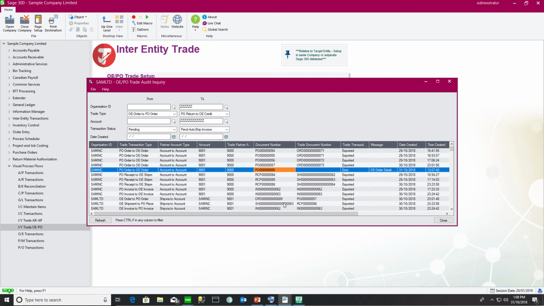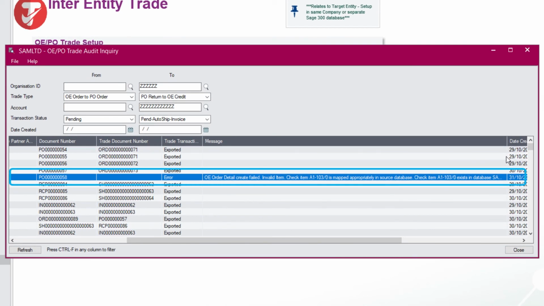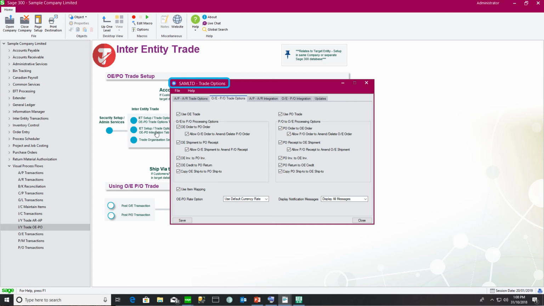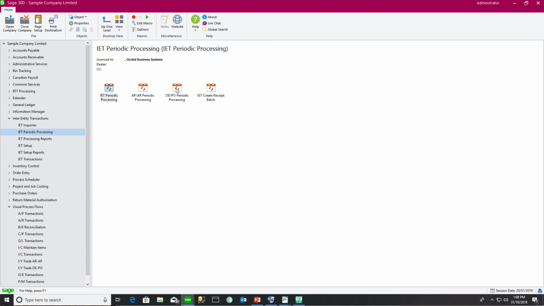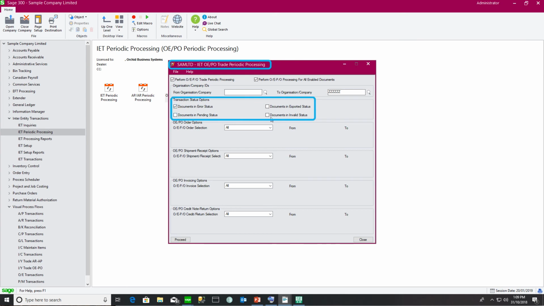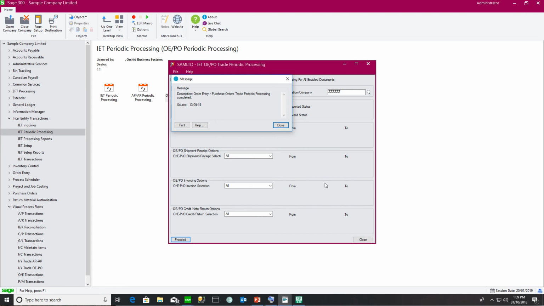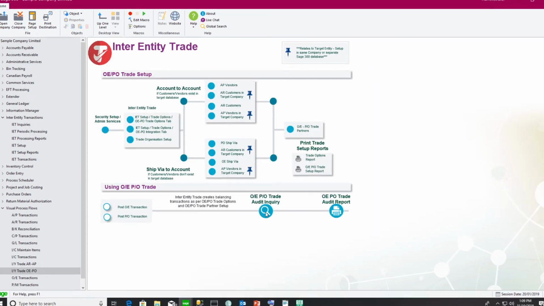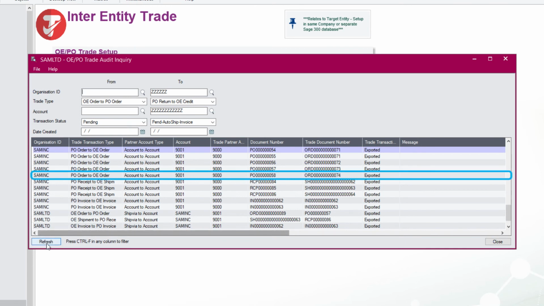So this is an error entry, and it's telling us that item A11030 is not appropriately mapped from the source to the target database. Once we correct the error, in this case I'm going to turn off the item mapping, we can reprocess the entry through the periodic processing. In this case, order entry OEPO trade periodic processing. And we're going to do all documents in the error or invalid status. And back in the audit trail, if we refresh, we should see that error disappear.